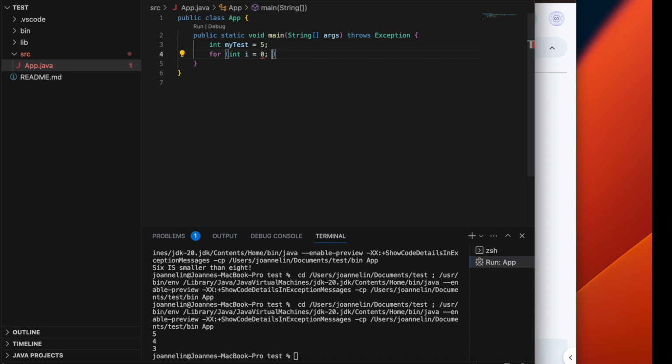So now we'll say i < 3. So this is saying that i will continue running until it becomes bigger than 3, because I need to say smaller than 3 in order for this for loop to run.